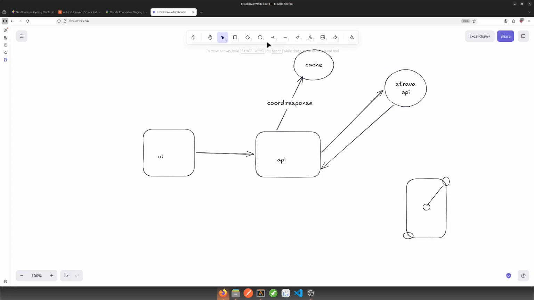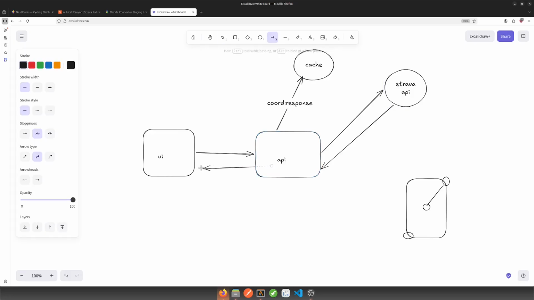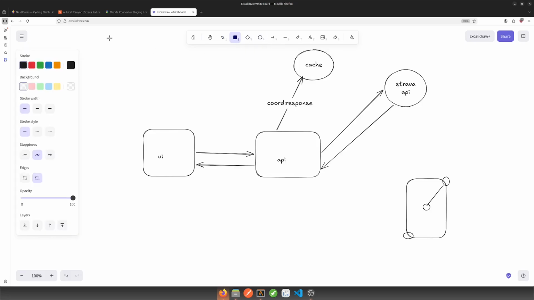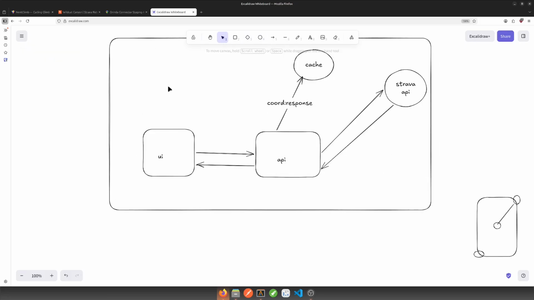Once I have the response from Strava, I am able to just return that back to the front end UI to display the data. And that's pretty much how the app works. I deployed this whole thing onto DigitalOcean. That's pretty much it on this app.